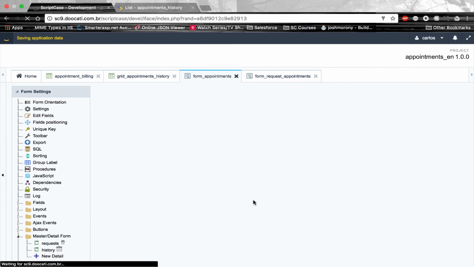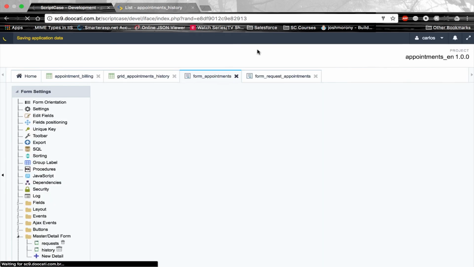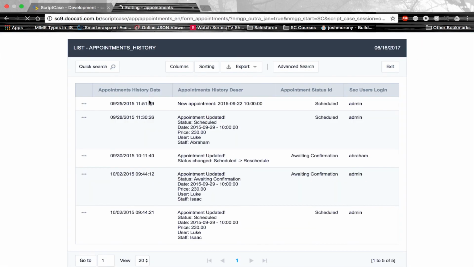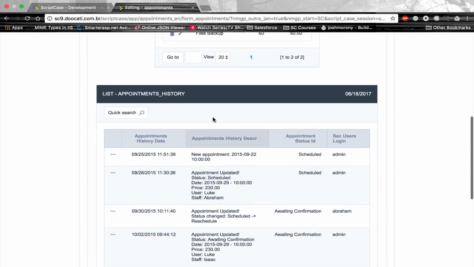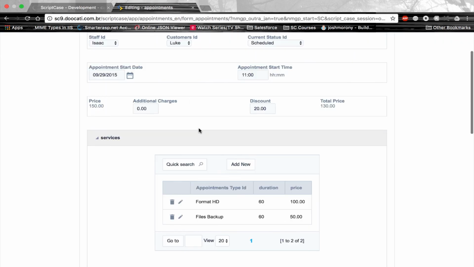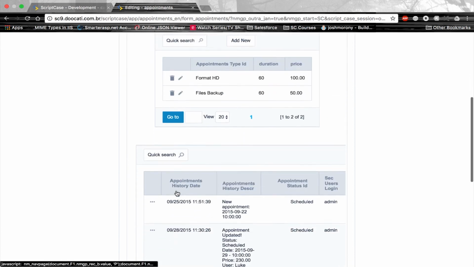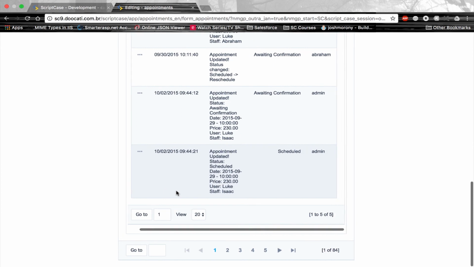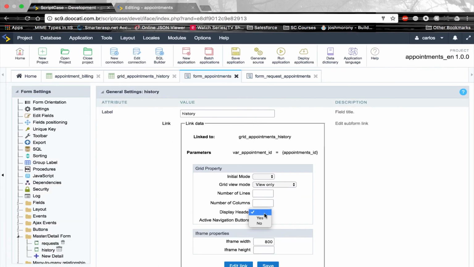Now, let me place a higher width for this. Place 800 pixels for this. Let me run it. So the first one shows me the requests for it and all the history that it contains. I can either choose not to display the header, nor the navigation buttons. Let's see how that looks. It kind of leaves a scroll bar here, and it's kind of strange though. So basically I'm going to display it.